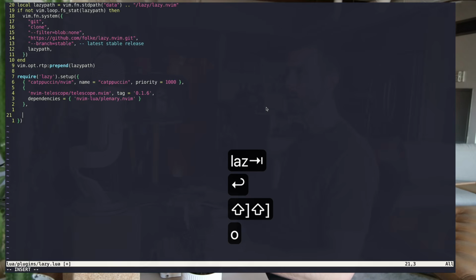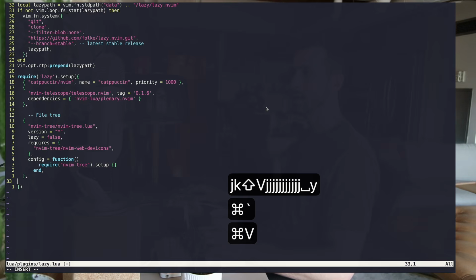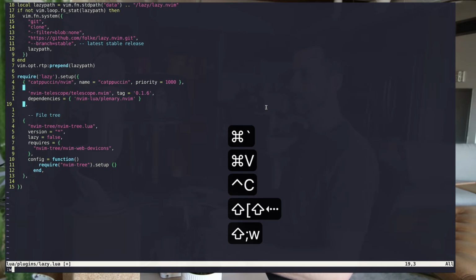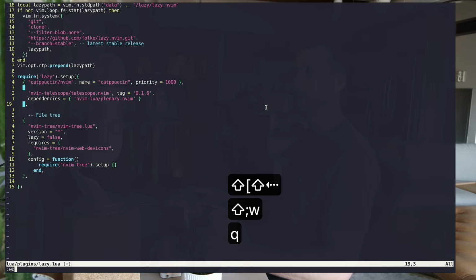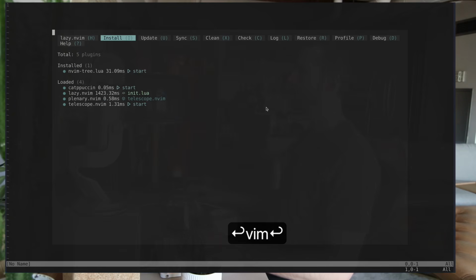So I'm going to go back into my plugins directory, and I'm going to grab some code from my Git repository and hop back and paste that in here. And so this is our file tree. So I'll get out of here and reload it, and it's going to install our file tree. And now the next thing I need to do is set up a keymap so that we can use our file tree like we want to.